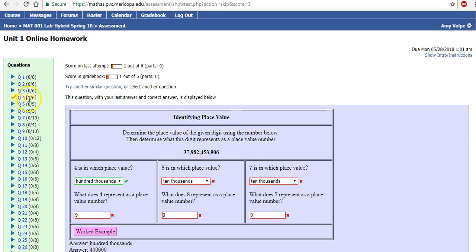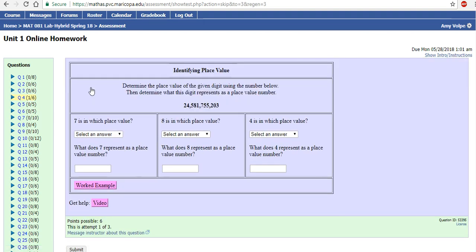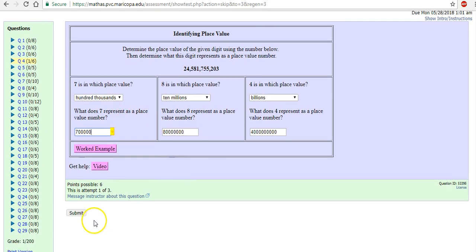And it says you have 1 out of 6, and you need to have 6 out of 6. You need to get 100 on every single question. But all you need to do is click try another similar question, and you're going to redo the whole problem. So I just entered all the correct answers. Notice the green thing went away once I hit try another similar problem.